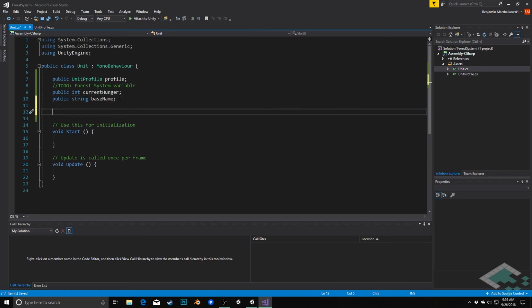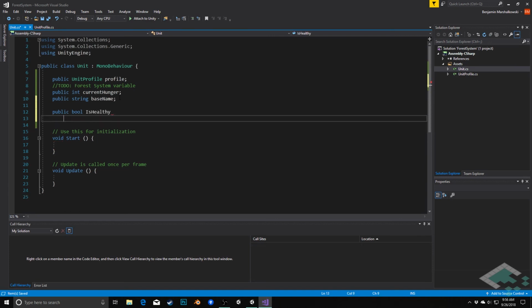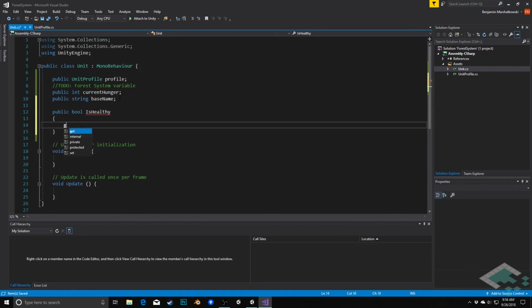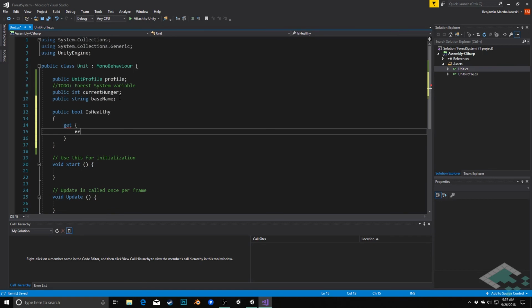Next thing I want to do is ask, is this a quote-unquote healthy unit? Is this a unit that can be considered for when we're multiplying? And so we'll do that with a Boolean. We're going to say public bool, and we're going to make this an accessor. We're going to call it is healthy, and it is going to get return.